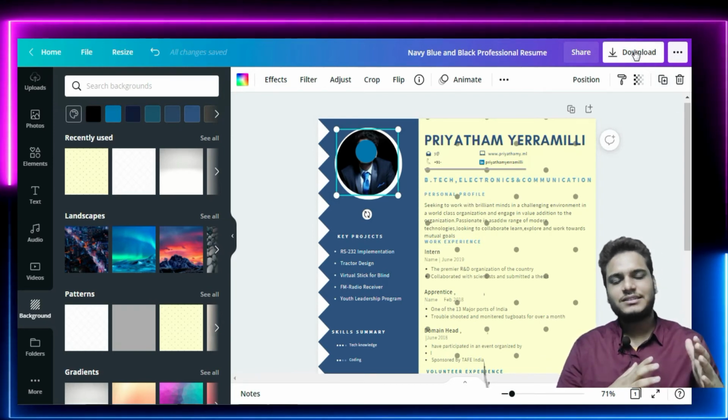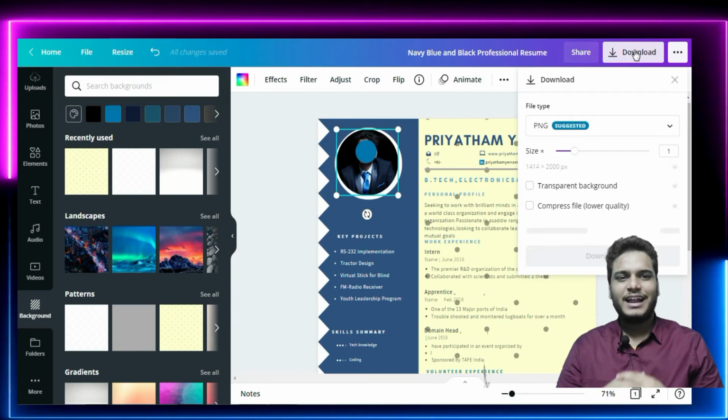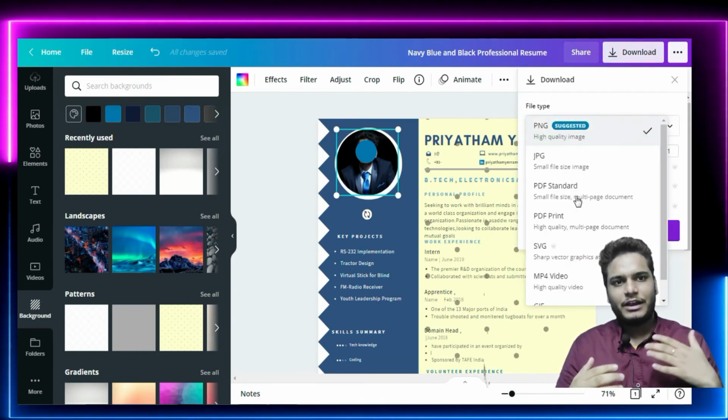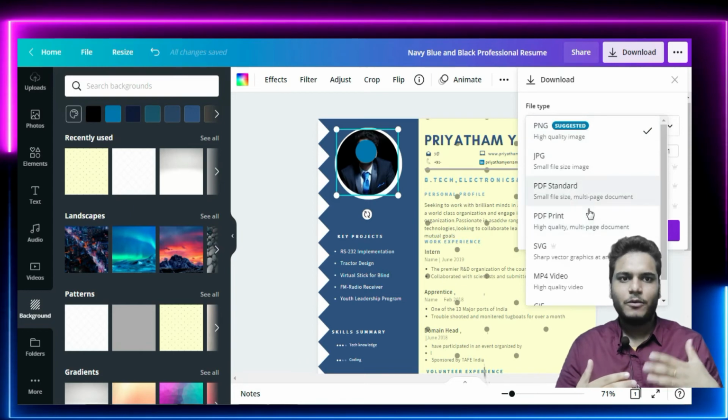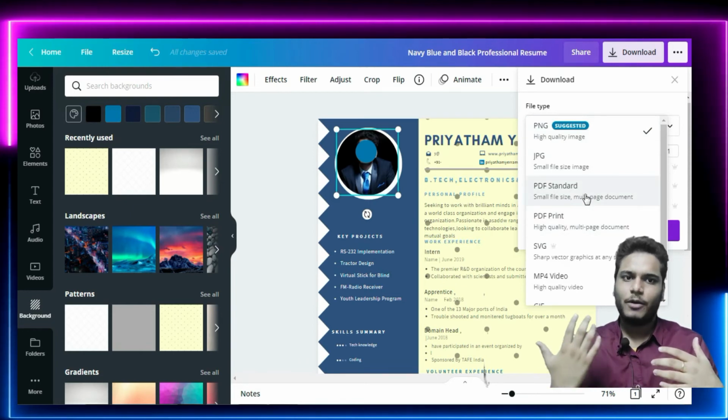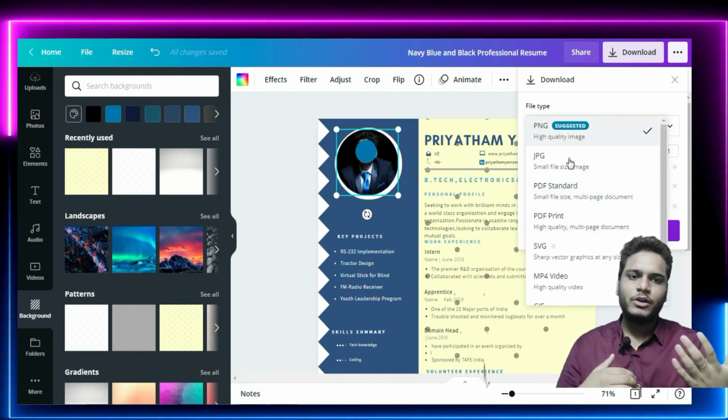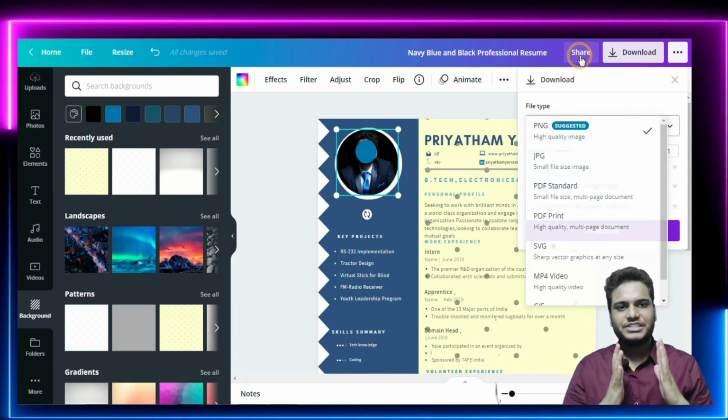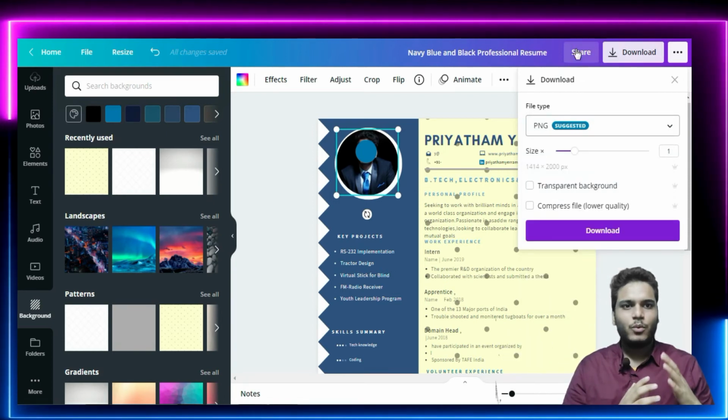And then last is how you download it. That is the most important thing. If you want to download your resume in PDF, that option is available at the top right. Similarly, you can download an image file. Also, you can share this Canva file with another person for a second opinion and he can even edit it. This is a really cool feature.